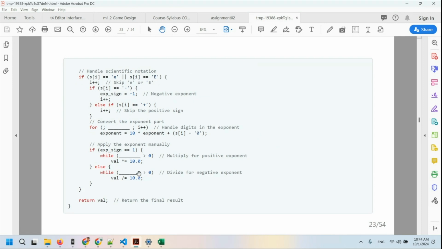This last part is, again, as I mentioned, you need to repeat this while loop multiple times based on what the value of your exponential number is, right? So if your exponential number is 6, you repeat it for 6 times. If it's 10, you repeat it for 10 times, and so on and so forth. And depending on your exponential sign, you will do multiply or divide.